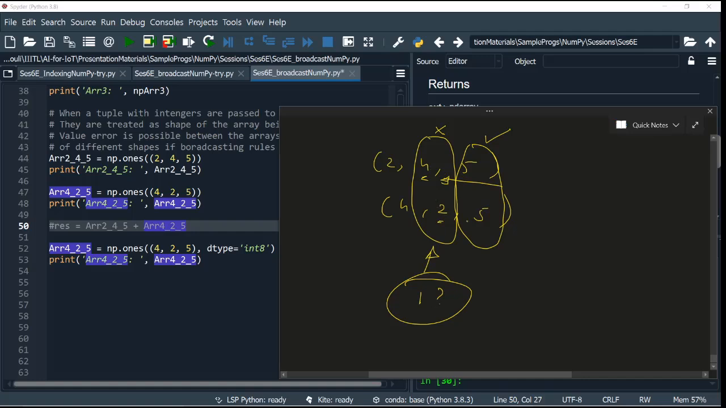So the reason that this operation failed is because these two are not the same. Now I will prove to you that if I make this 4, and this is also 4, then also it will fail, because it has failed here. Even if they are the same, it doesn't matter. If the shapes are different, it will fail.